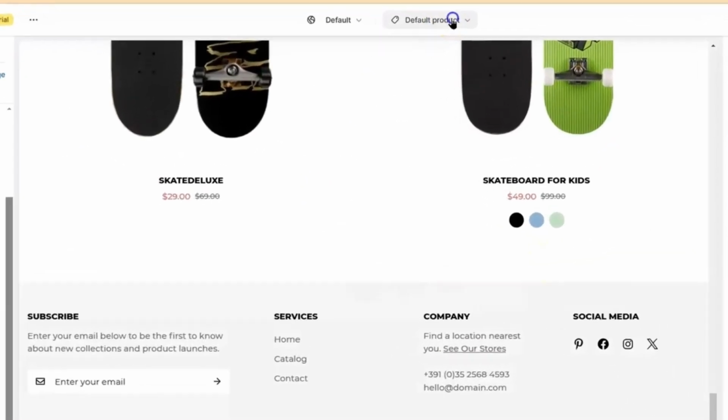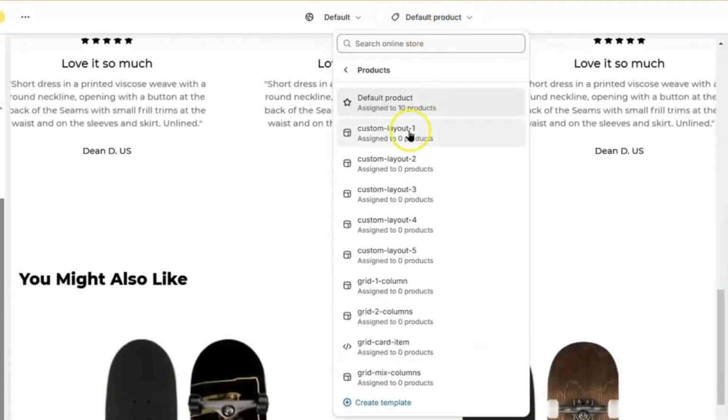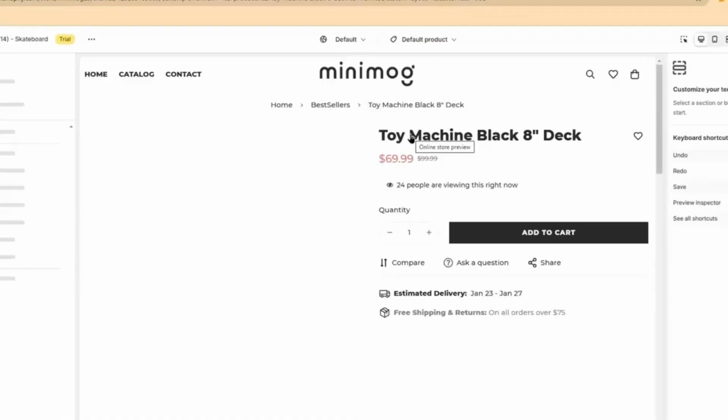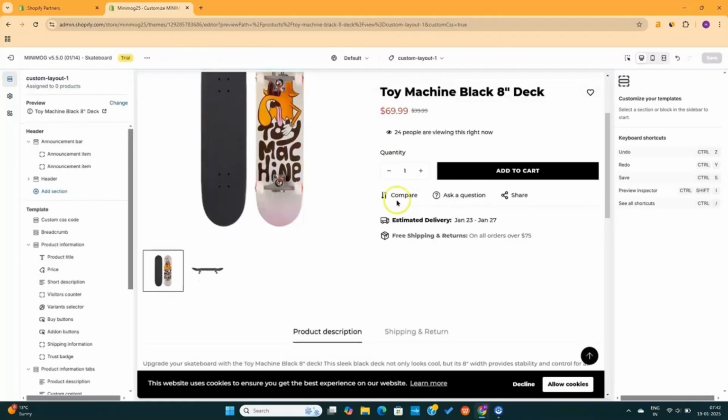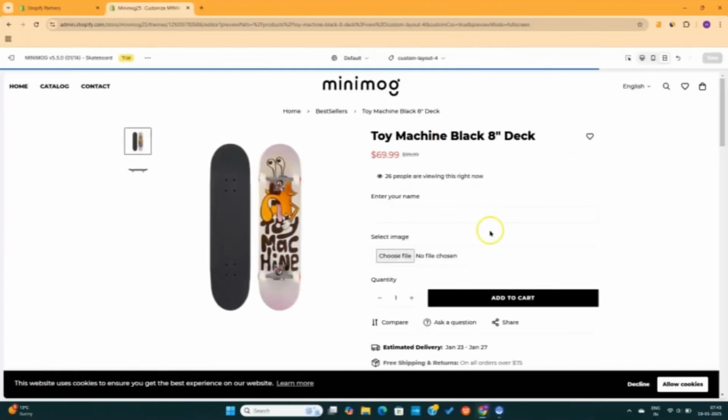Next, if you go to the dropdown and then go to Products, you'll see a lot of product page templates here. Just like other premium themes, Minimog theme also offers some pre-made templates for the product page. Every template is a little bit different from another, and you can make changes to them if you want to.